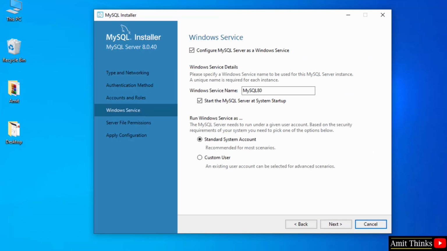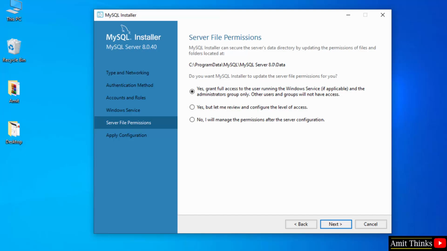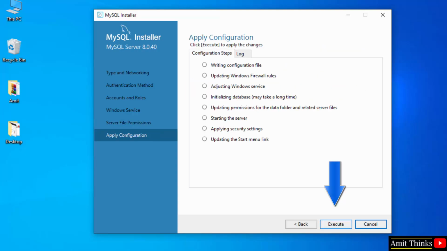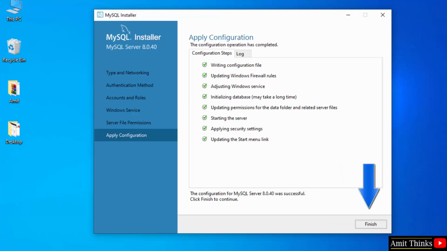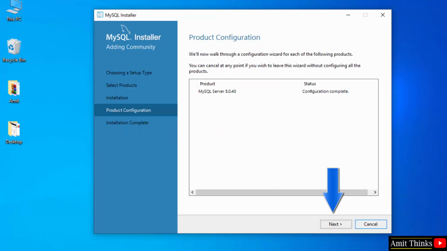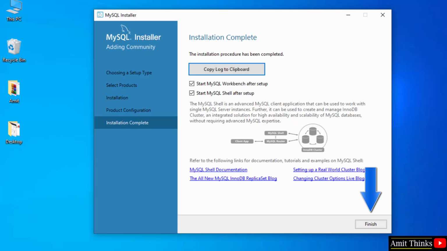Click next. Windows service, keep the default. Click next. Server file permissions, your database will get saved in the following location. You can check later. File permissions, yes, grant full access, the default, click next. Apply configuration, click execute. Completed, click finish, click next. Now when I click finish, it will open MySQL Workbench and Shell, click finish.